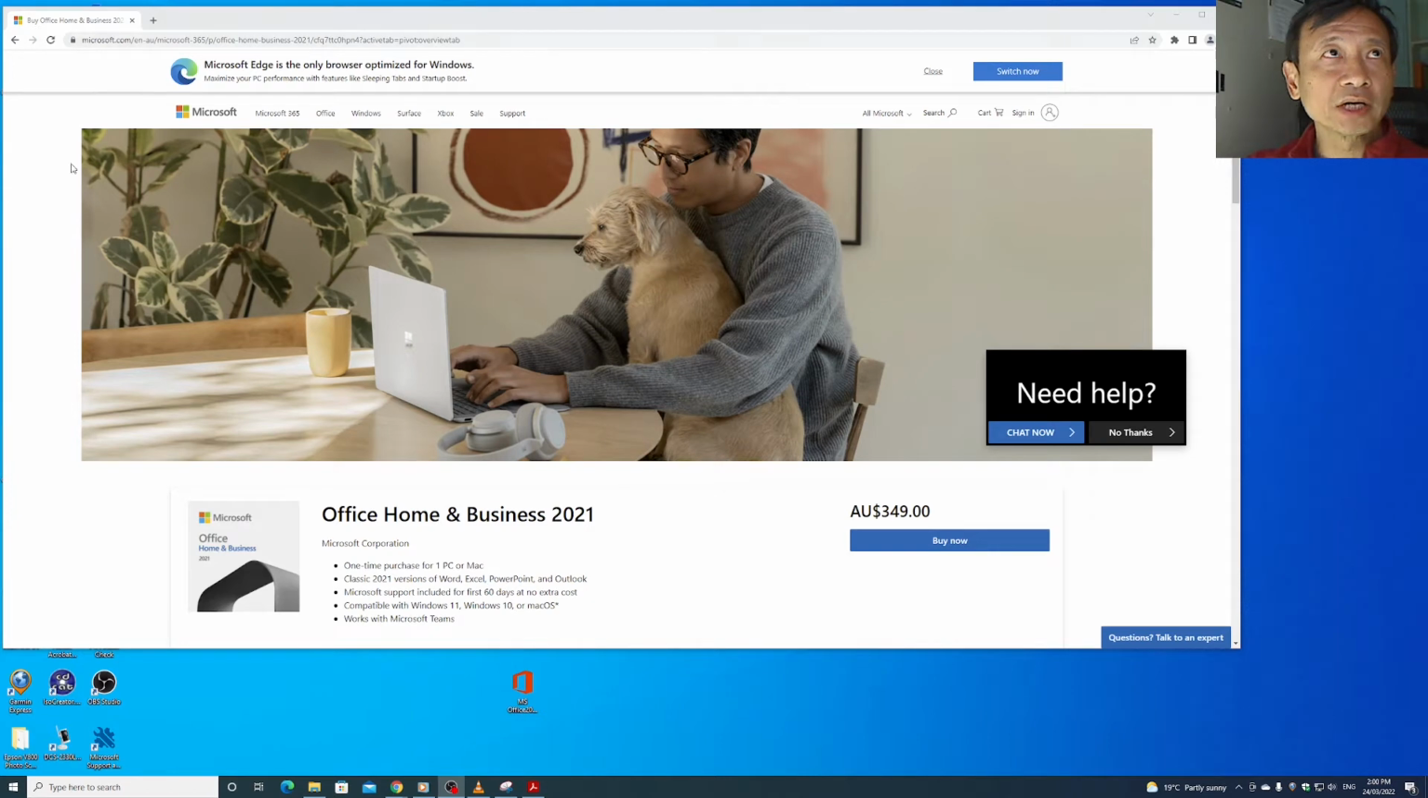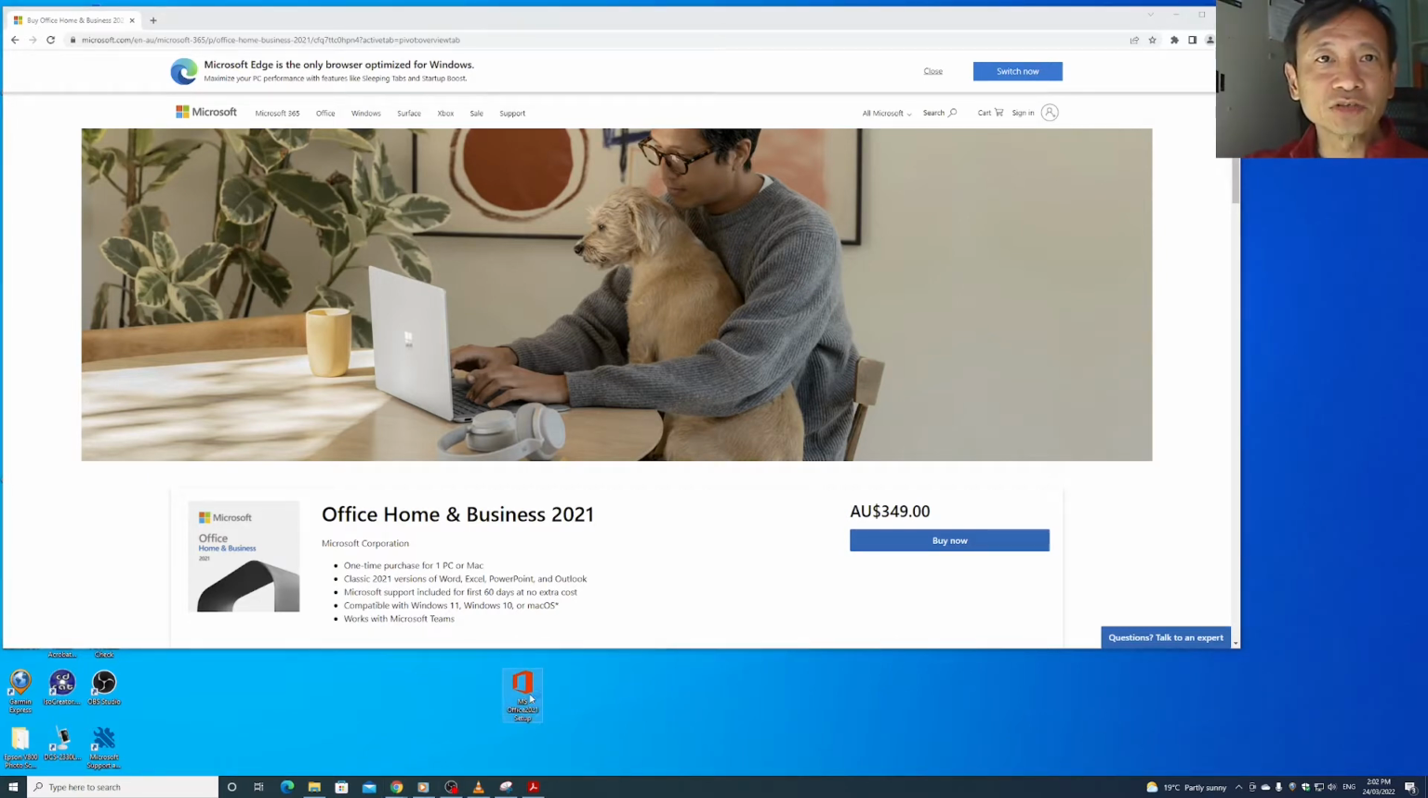I've bought from Microsoft Online Store one license of the Office Home and Business 2021 one-time purchase for one PC. Includes Microsoft Word, Excel, PowerPoint and Outlook. Australian dollars $349. With the purchase, I'm able to download the Office 2021 setup software. So I'll start that software now.